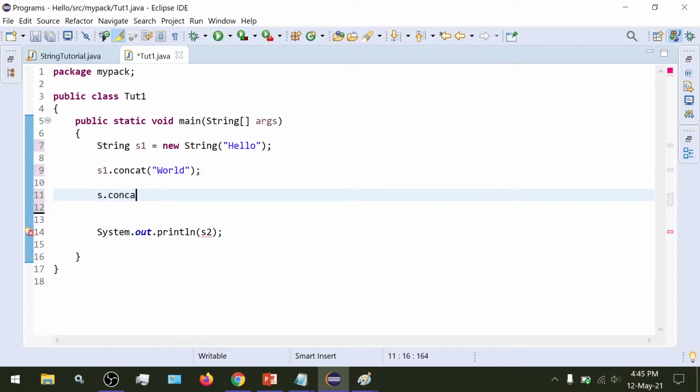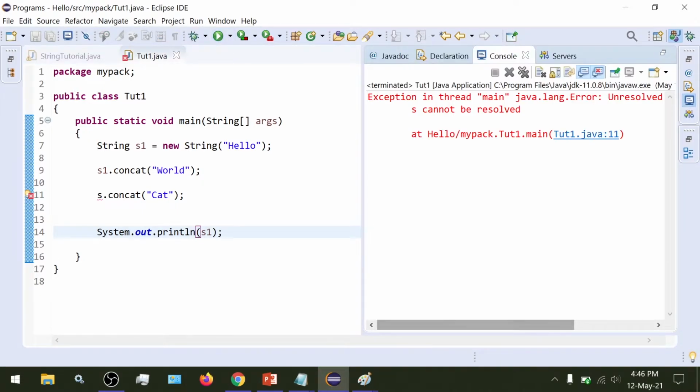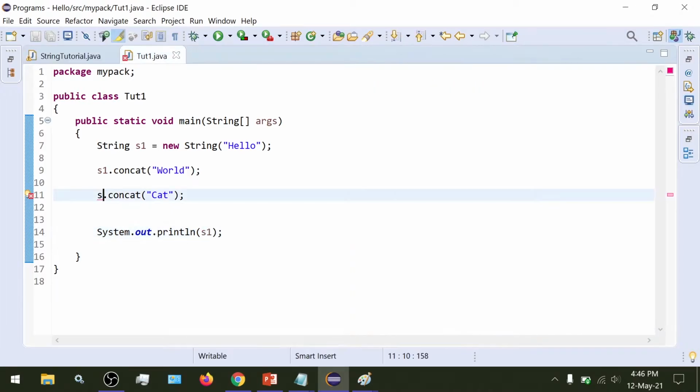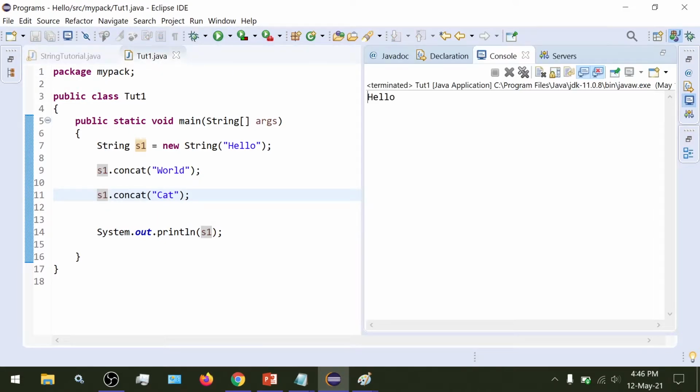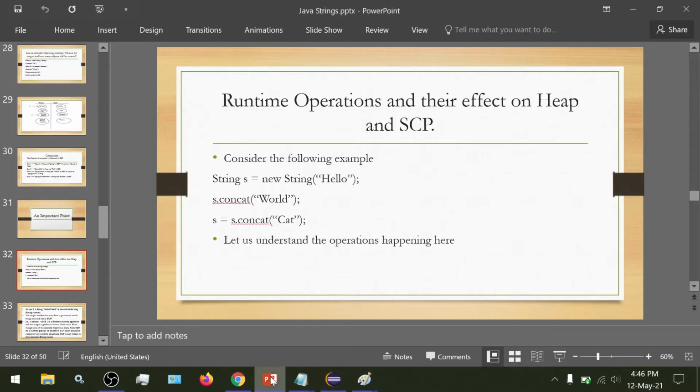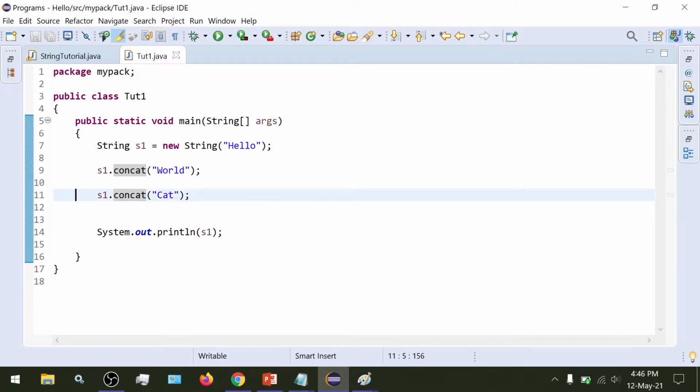Last is s dot concat. Right, so we have this code, and when we run this code, you should be able to guess the output now. Okay, we just made a syntax error here. Sorry for that. Okay, so we get the output hello, and our initial code was not that, s assign s dot concat cat.